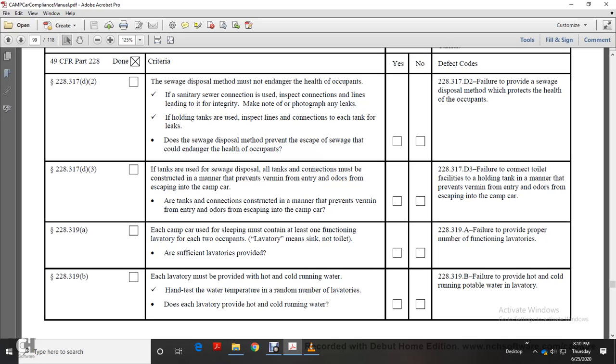Alright, 317D2: the sewage disposal method must not endanger the health of occupants. If a sanitary sewer connection is used, inspect the connection line for integrity, make a note of and photograph any leaks. If holding tanks are used, inspect the line connection and each tank for leaks. The sewage disposal method must prevent the escape of sewage that could endanger the health of occupants. And that's 317D2: provide a disposal method to protect the health of the occupants.